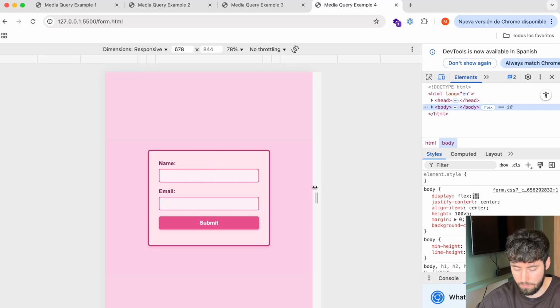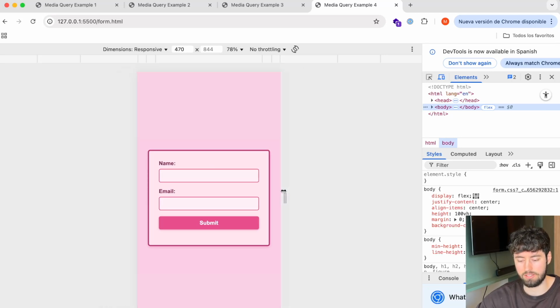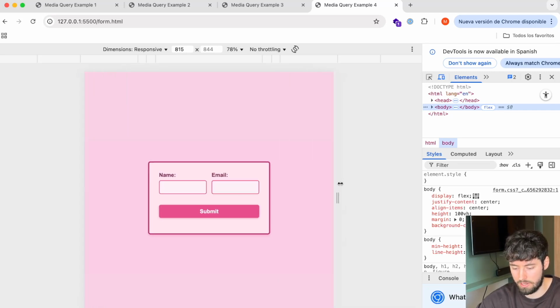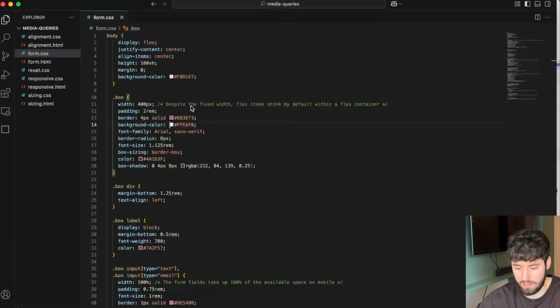We have a form. For smaller screen sizes, we have name and email on top of each other like a column. And then when we expand, it's turning into a row, name and email, followed with a submit button because we have more real estate, we have more space. So let's understand what exactly we're doing here.